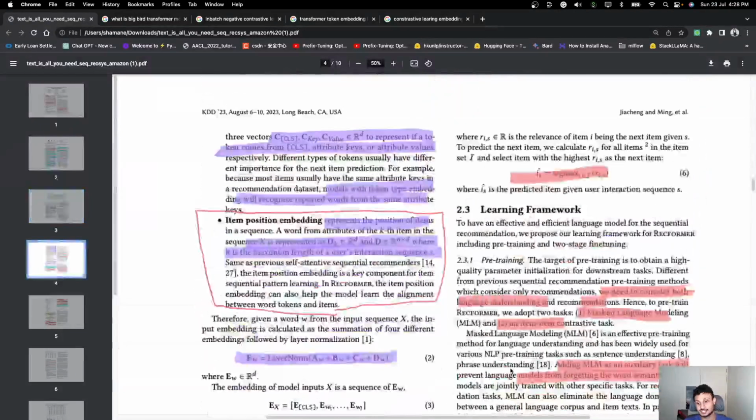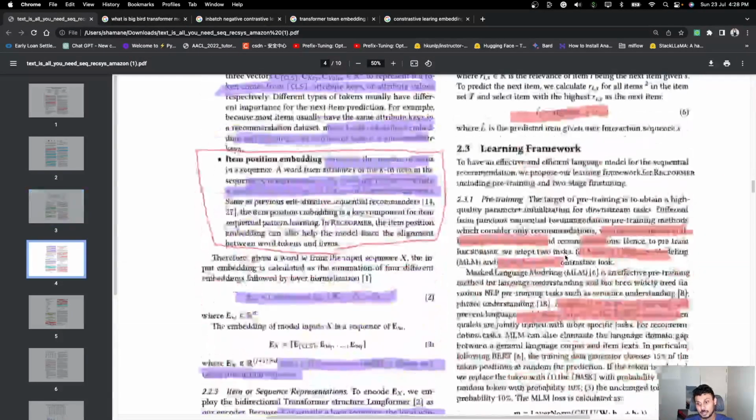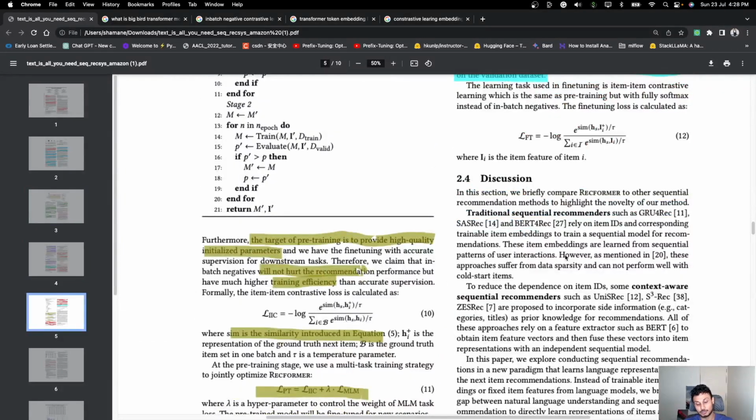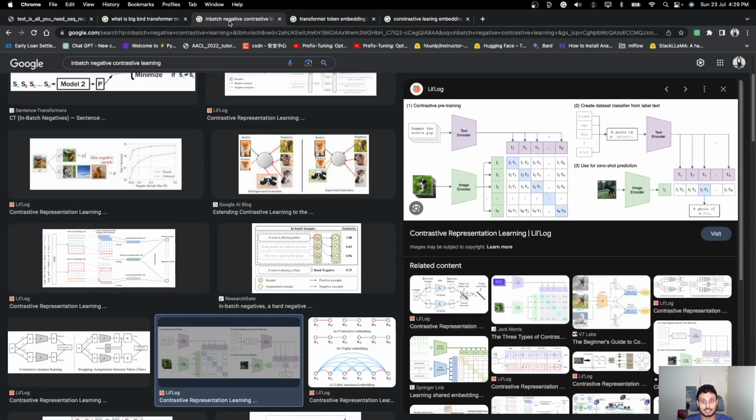But what they're saying is they don't want to use this in-batch negative approach, because why? Sometimes if your data set is small, there could be some false negatives. What happens is you can get a correct, matching item as a negative item as well. So that's not good. That makes sense.